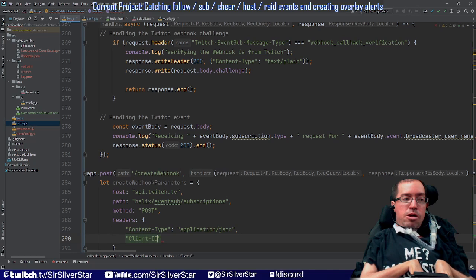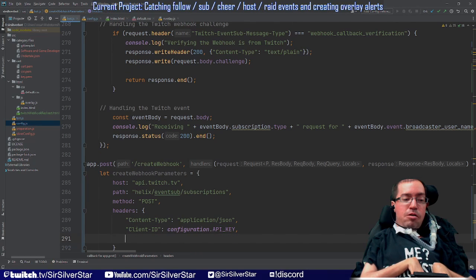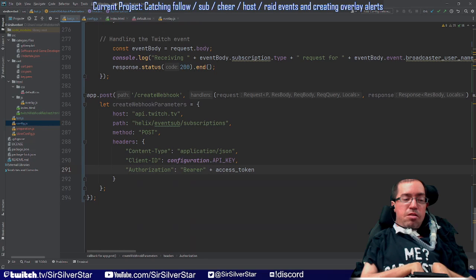So this should be the same thing we were using before. Our client ID is our API key, so we're just going to pull in our configuration API key. And then we have the authorization, which is our bearer token that we generated at the top of the bot, which will be auto-generated every time. So authorization, and that is going to be a string, bearer plus the access token. Oops, I put in the equals. So bearer plus access token. Okay, and that's it for that.